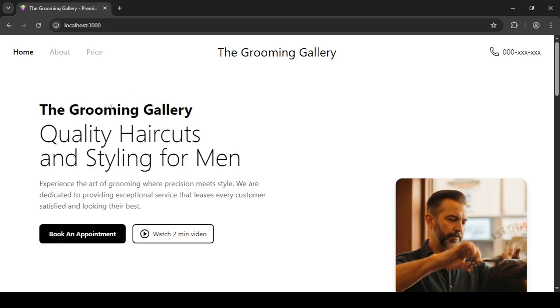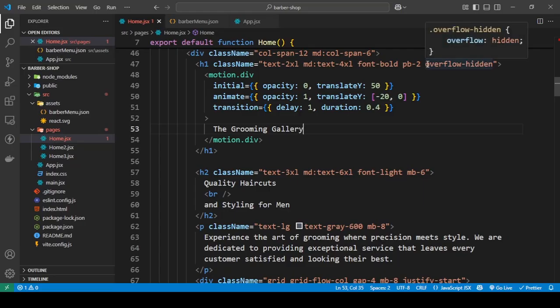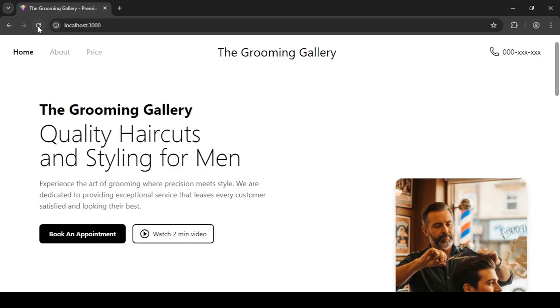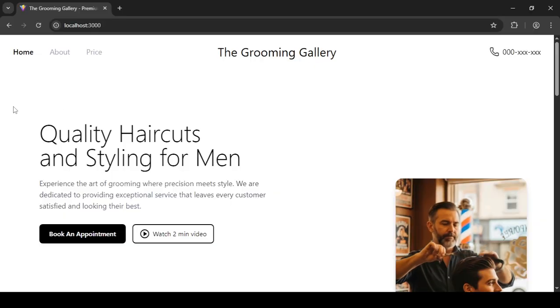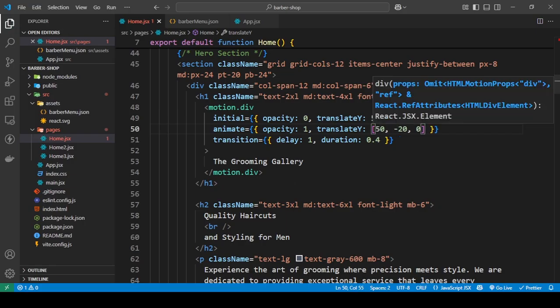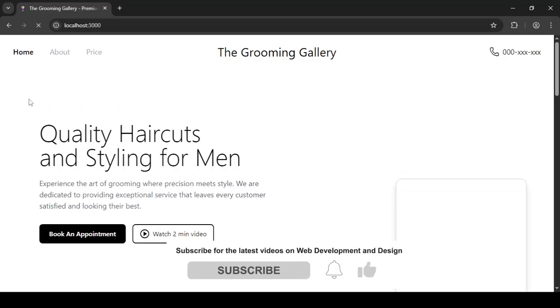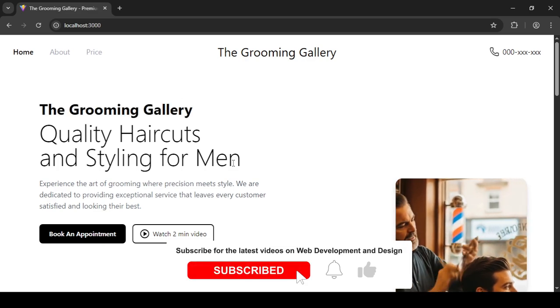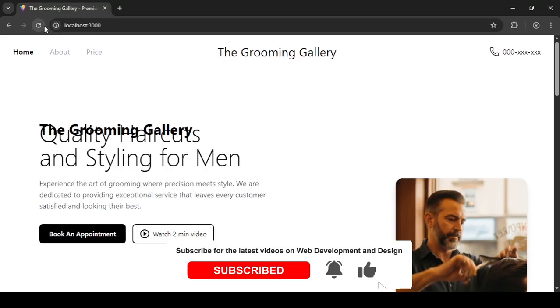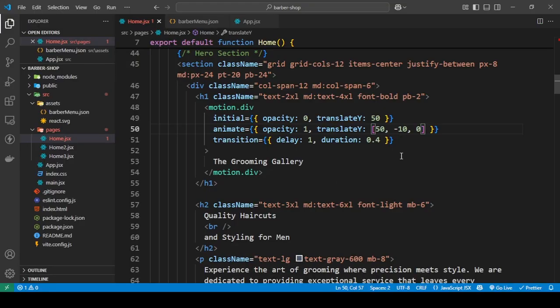The reason that it's disappearing is because this has an overflow hidden. Let me just remove that for you, and let's refresh this. I need to add the 50 here as well so that it knows where to start from. Yeah, you can see there's a small bounce effect. I'm gonna make this 10. Okay, I like that, but I don't want it for this. So I'm gonna put back the overflow hidden.